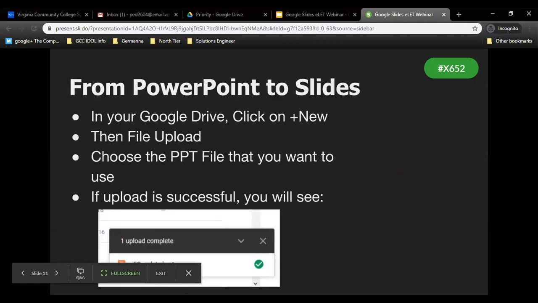So how do you get from PowerPoint to slides? In your Google Drive, you're going to click on the new, and then instead of clicking on the slides, you're going to click on File Upload. Then you're going to choose the PowerPoint file that you want to use. And if the upload is successful, you will see the upload is complete option at the bottom.